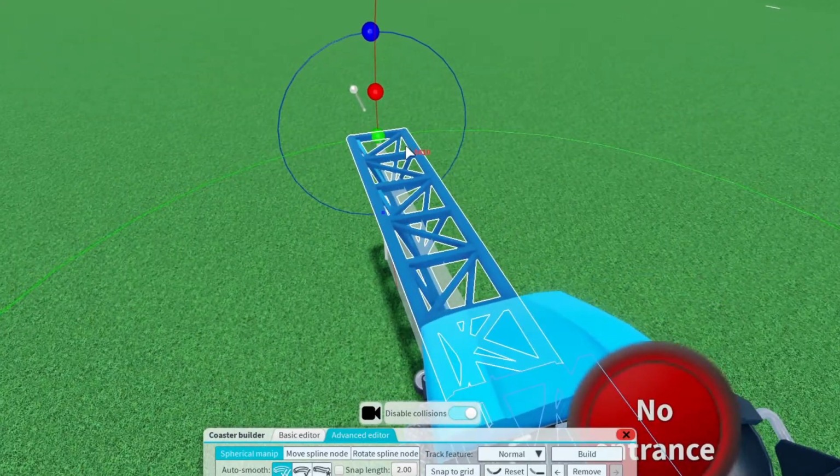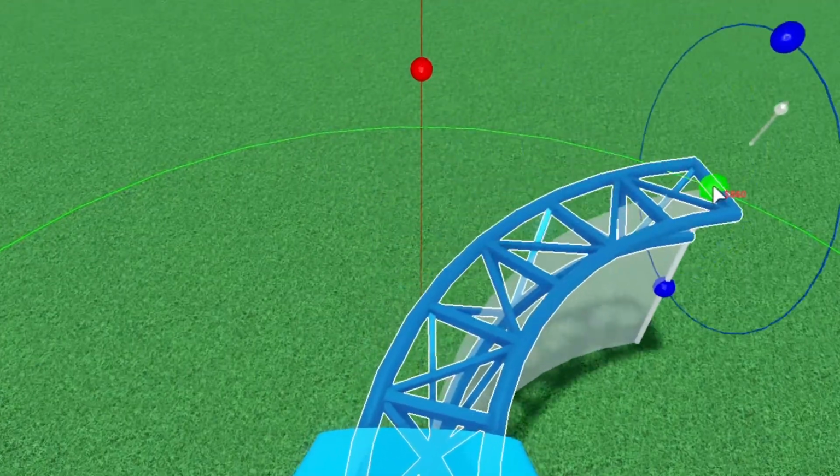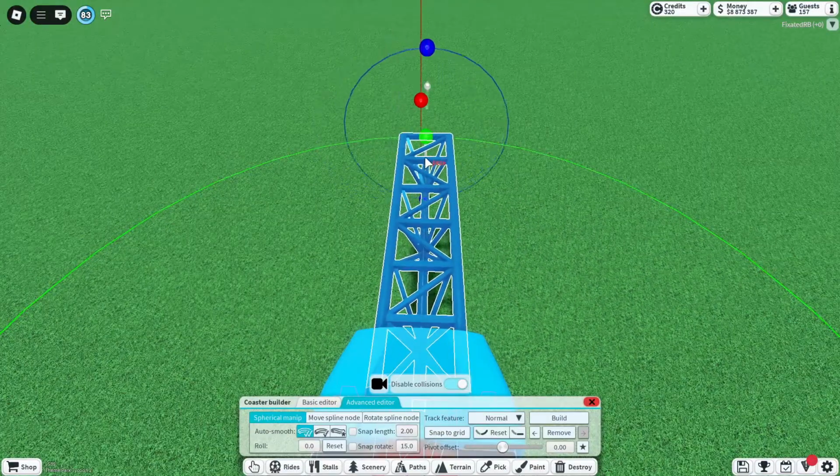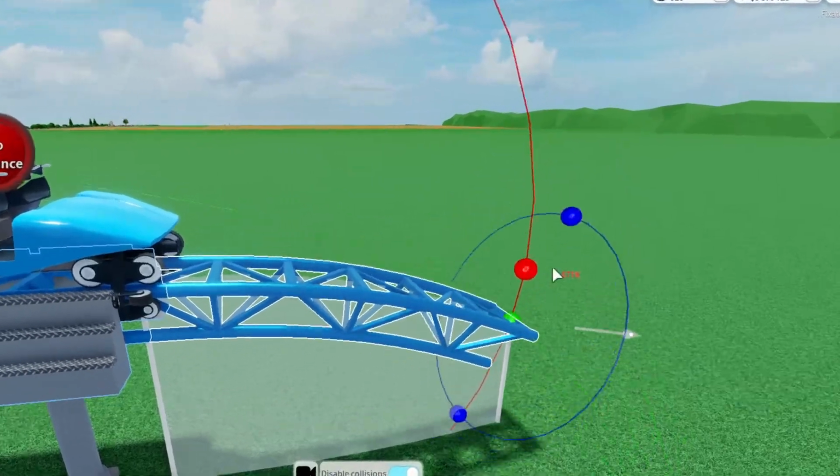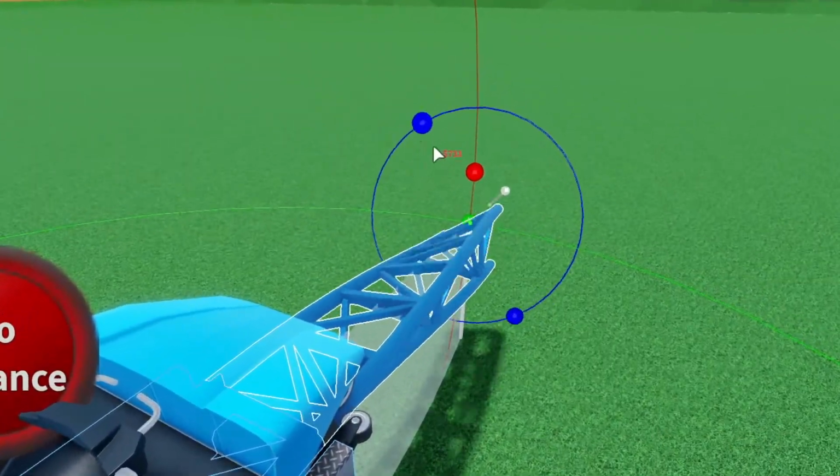Now, what do these dots do? This green one changes the y-axis, basically left to right. This red one changes the z-axis, up and down. And this blue one, banking.